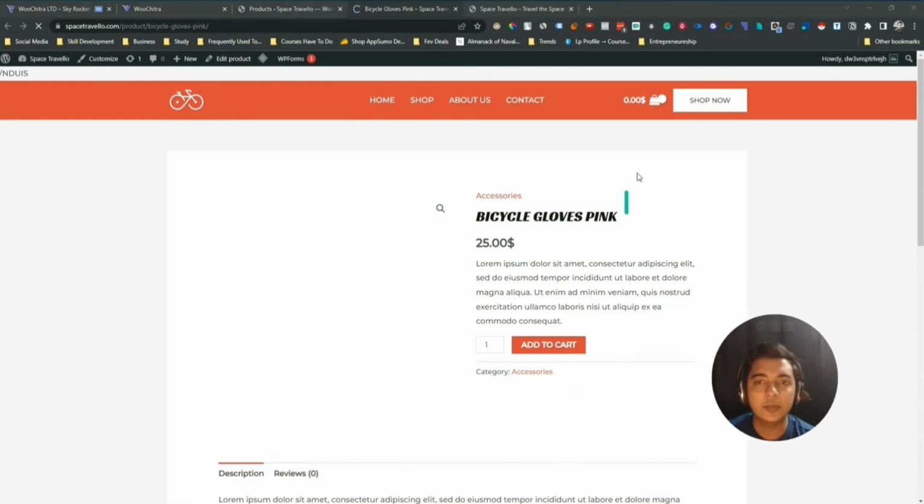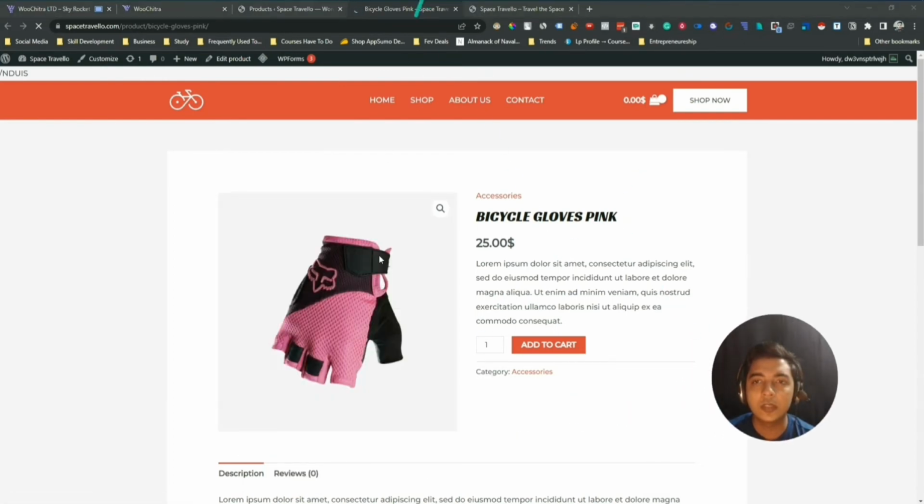Just let it be loaded, guys. See, here I am seeing only one image, right? But if I want, I can add different images here also. But by using this Woochitra tool, I can also use videos here. These are the things that I want to show you.